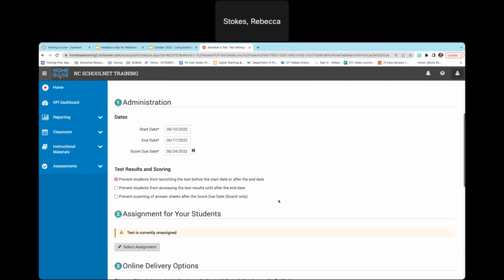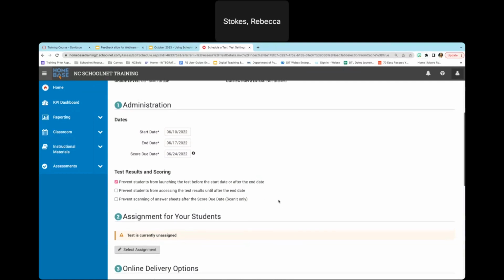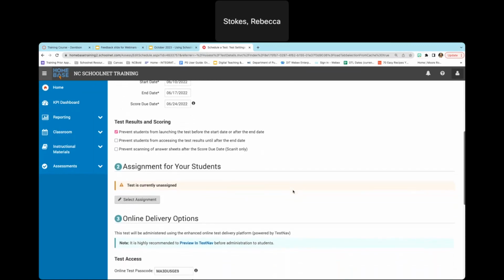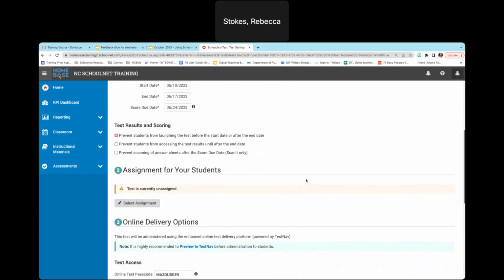Is it a secure browser? In Canvas, is it a secure browser? Is that what you're asking? Looking in the chat to make sure that I'm understanding your question. Because Schoolnet itself, okay, I see it.